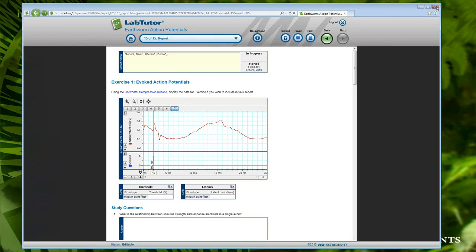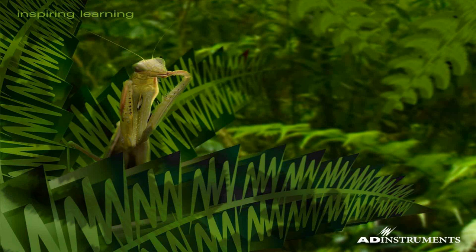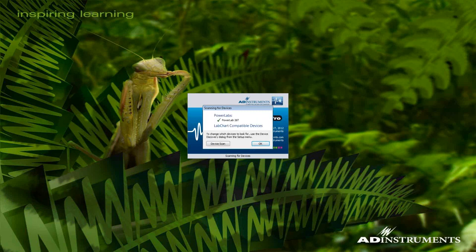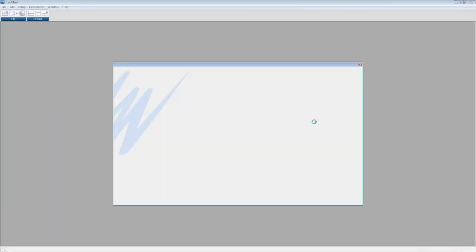So now many of you teach upper division courses, and you may in fact want your students to be able to know a little bit more about data acquisition and instrumentation and digital filters and things like this. So for those sorts of courses, we'll switch over here to LabChart, which is our flagship research grade software. And so here we have LabChart. It's going to find my Power Lab, and we'll click OK.